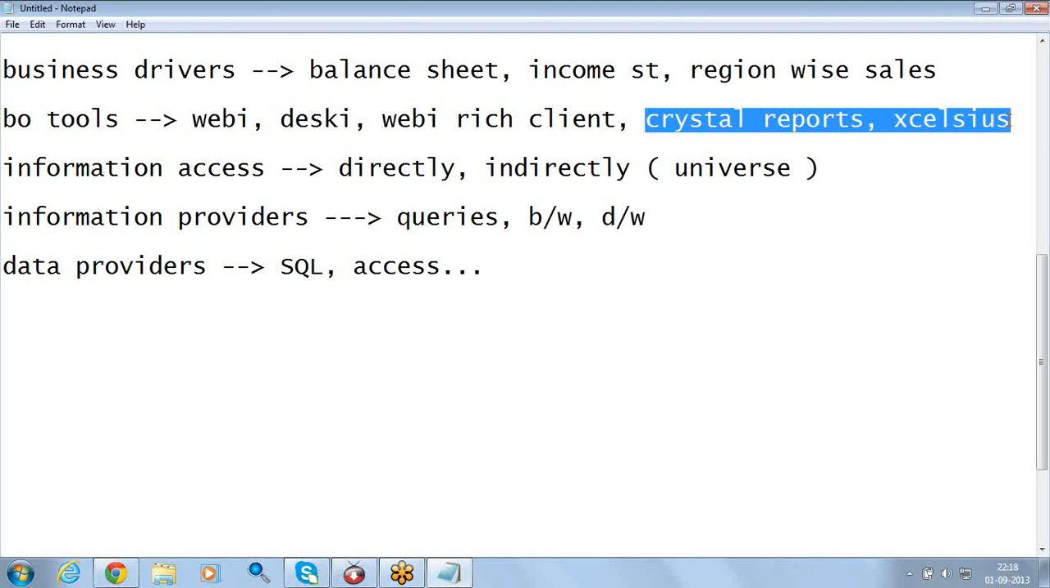And coming to the Crystal reports, if you want a well-structured, well-formatted, well-designed report, where the structure and design are important, you can go for Crystal reports. Also, if you have data directly in the data source and there is no need to create a universe, you can easily generate the reports with Crystal reports.